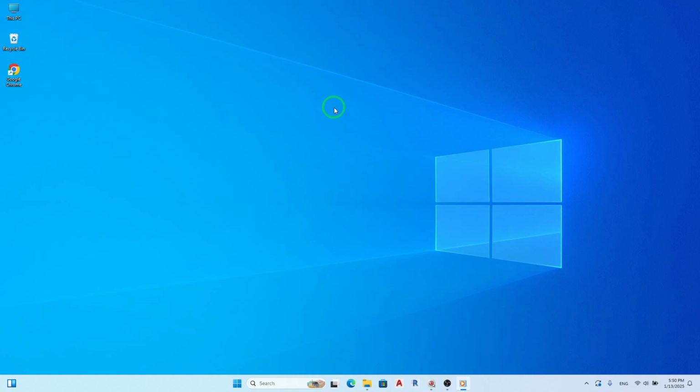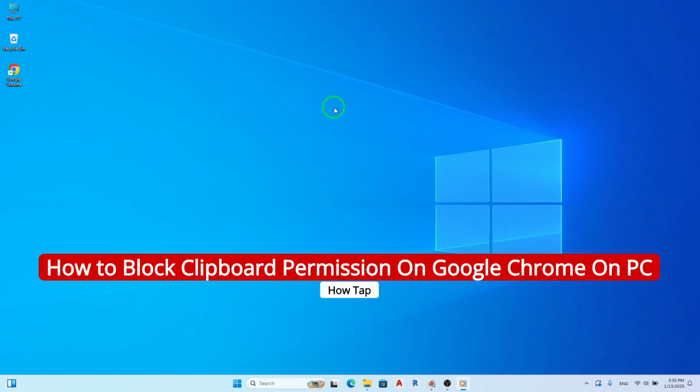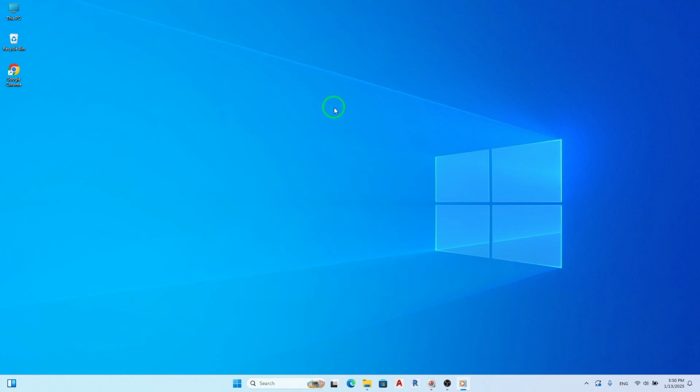Welcome. In this tutorial, we'll explore how to block Clipboard permissions on Google Chrome for your PC. This new update enhances your privacy by preventing websites from accessing your Clipboard data. Let's dive into the steps.